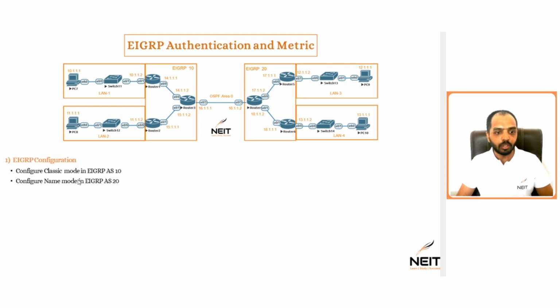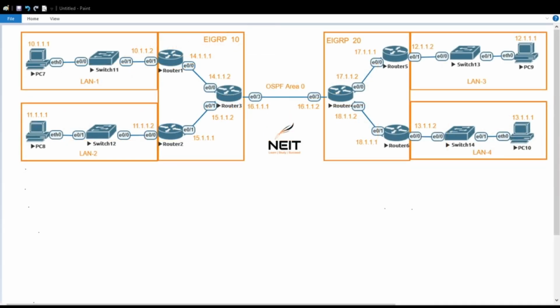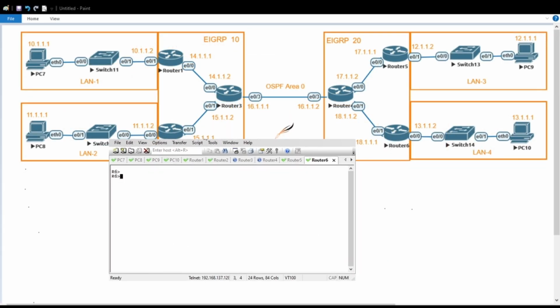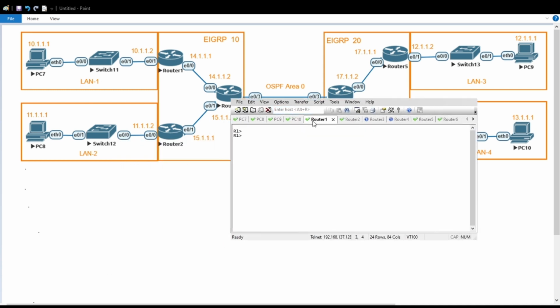So our first task is to configure the EIGRP. We have to configure the classic mode in EIGRP AS10 and name mode in EIGRP AS20. So let's start with configuration. In EIGRP AS10 we have three routers, router 1, router 2 and router 3. So let's start with router 1.